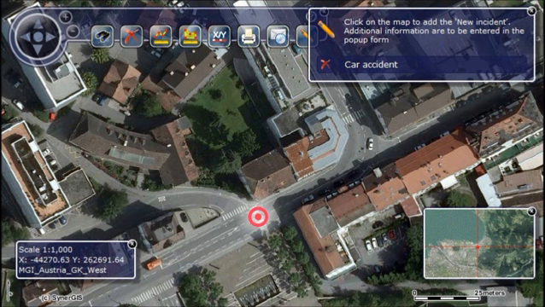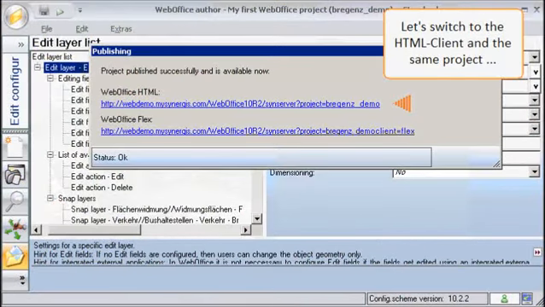Geometry editing in WebOffice can do much more for you than this simple point capturing. You can create lines, areas, and have a special workflow support for multi-part geometries as well as powerful construction tools. This is going to be part of a later video. So now let's change the client and look at the same feature again.